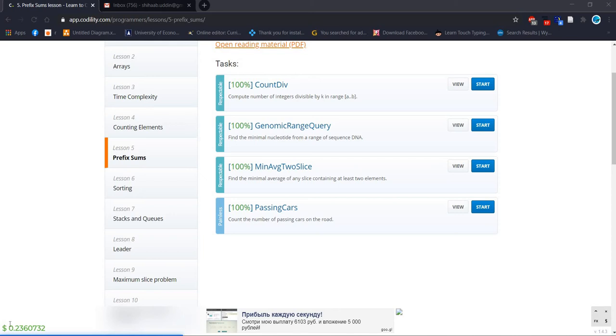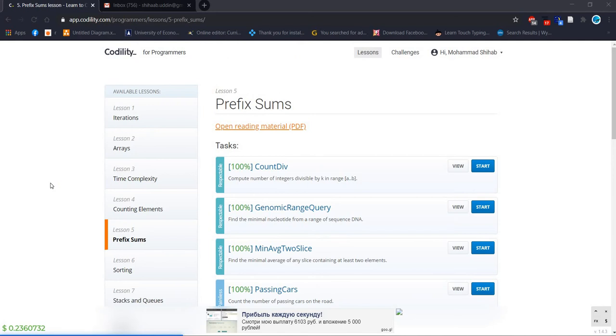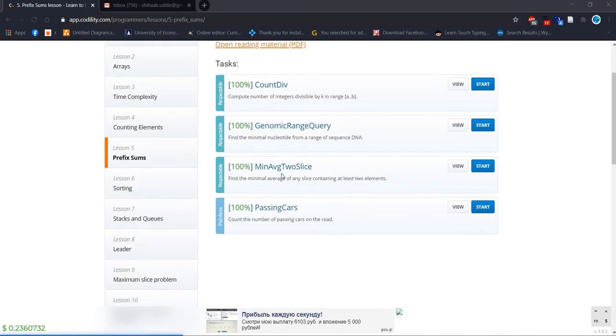We already discussed lessons 1, 2, 3, 4. Now we are discussing lesson 5, prefix sum. We already solved one problem, count divisibility. And the next problem is genomic range query. Let's start.